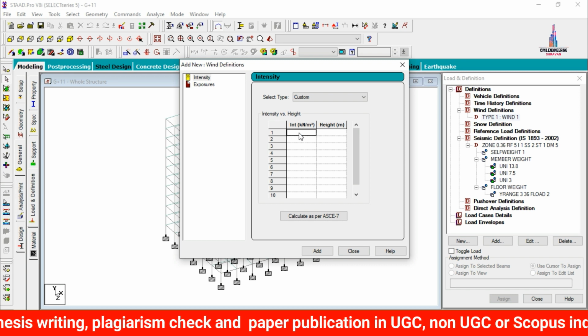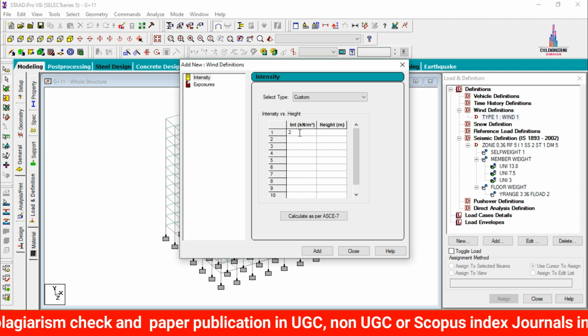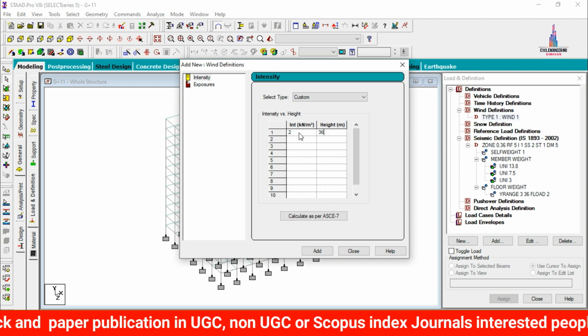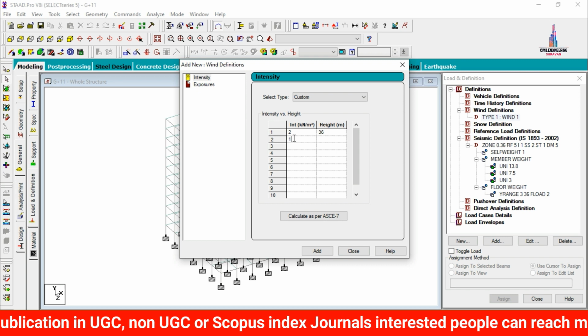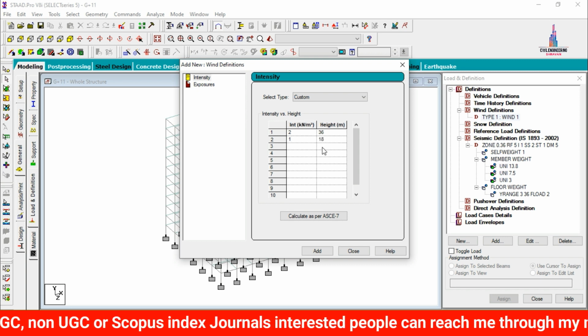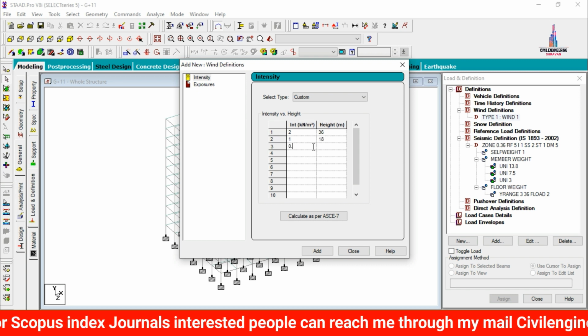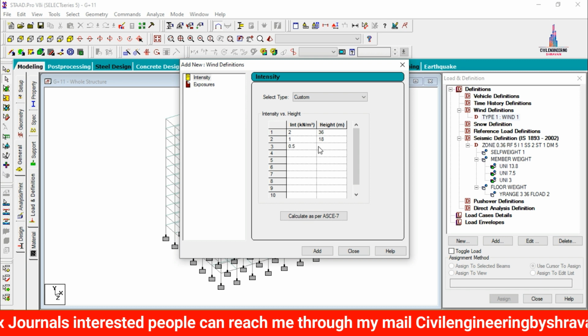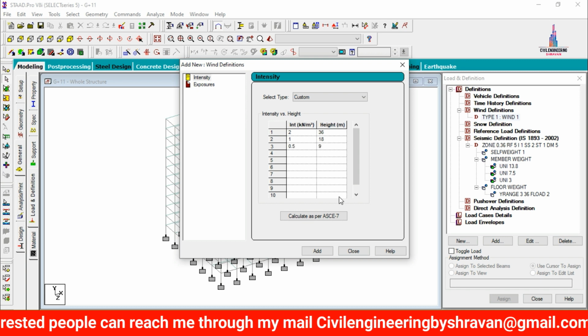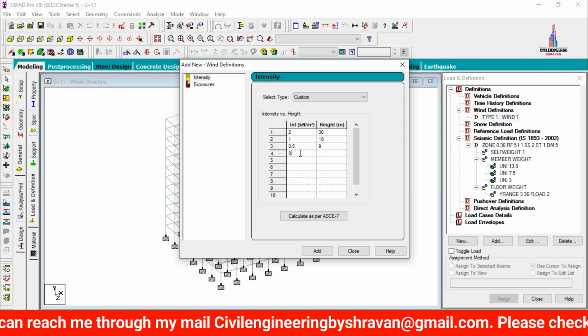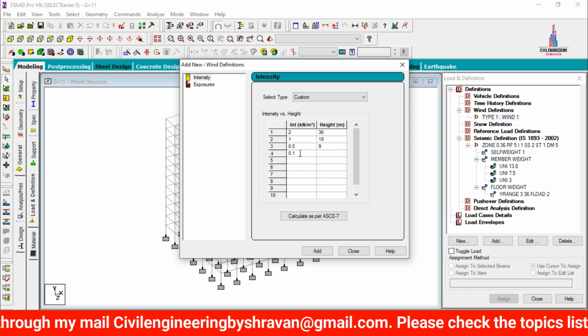So here I am considering the intensity which is 2 kN per meter square, acting at a distance of 36 meter. Again I am taking intensity 1, which is acting at a distance of 18. These values I am just considering as random values, not for the exact calculation. I already explained how to calculate this intensity using the IS 875 code.